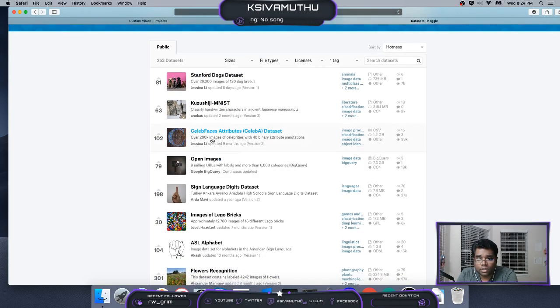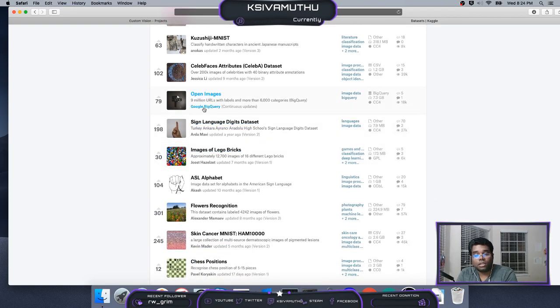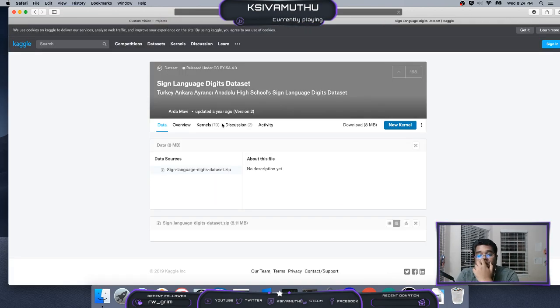And they have celebrity faces, 9 million URLs with labels in 6,000 categories. I think this is the big one. Yeah, it has Google BigQuery stuff, and they also have the sign language digit data set. Let's go and see.